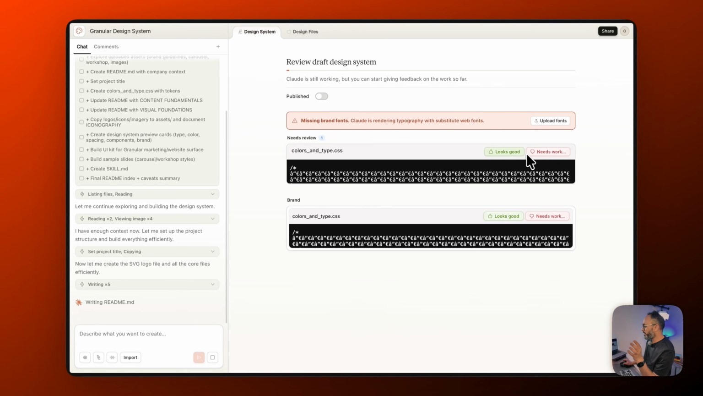But I can action one of these out, I can say it looks good or needs work. I don't know what I'm looking at here. It looks like it's code. So I feel like I should wait a bit longer till this renders up, because this looks meaningless to me.